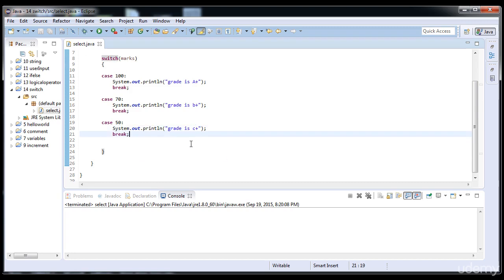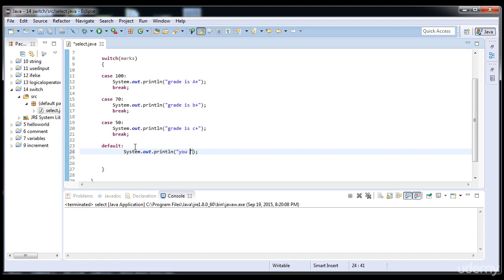And at the end, when you write all the cases, you need to write the default statement. Here is the default statement. So what does the default mean? The default statement means if none of these cases execute, this default case will automatically execute. Here I'm gonna write sys out, and you are fail. So this is the way we can use the default, and here we also need to place the break.